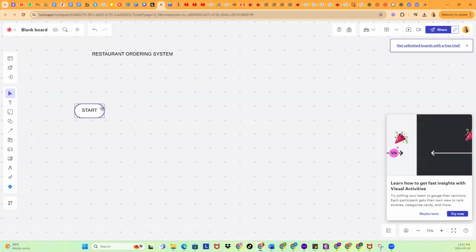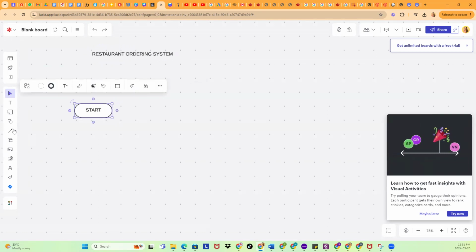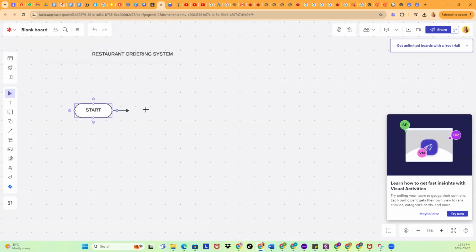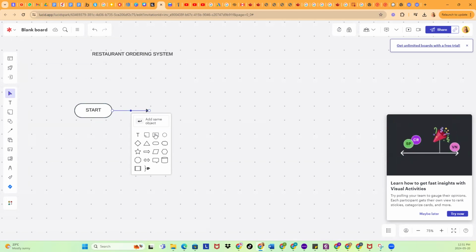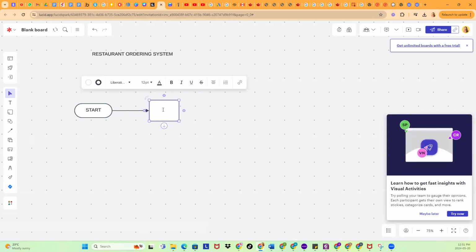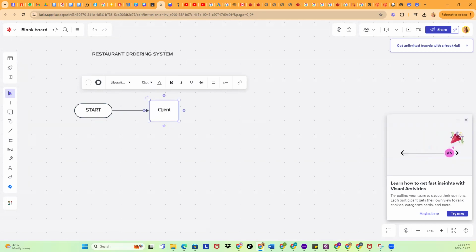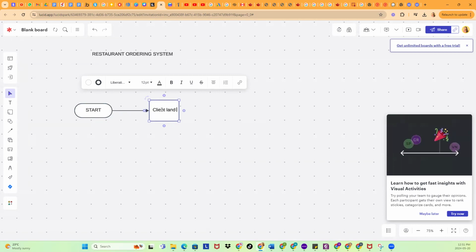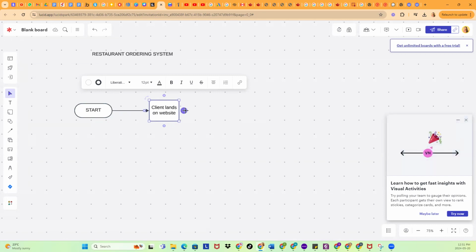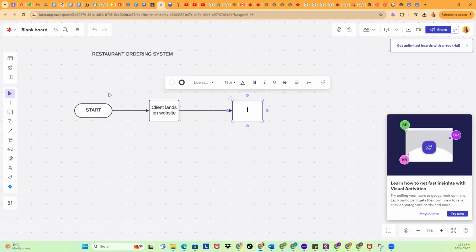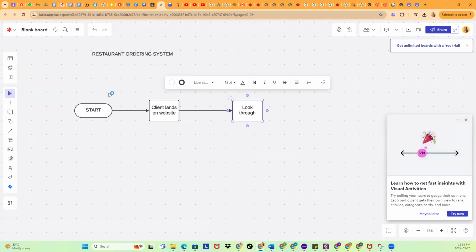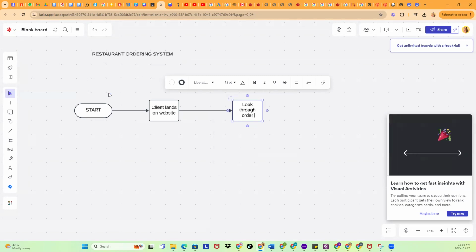So now when a client comes in, this is our start. If you want to get an arrow, you put your cursor here and drag it, and then you get that arrow. And this square shape shows a process. So I'm going to add it here. I'll say client lands on website. After landing on the website, what's the next thing the person does? They look through the menu.